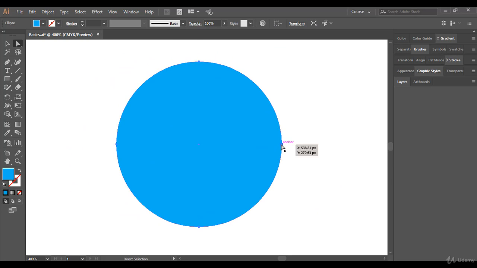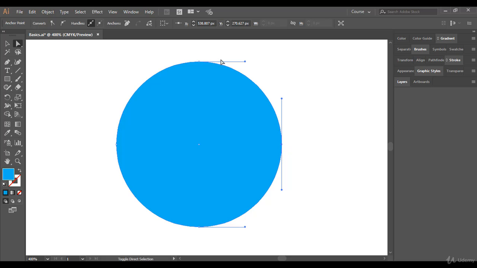So if you want to select one anchor point, you just click on it using the direct selection tool. You see that the anchor point is all blue here. If I want to select more than one anchor point, I just hold Shift, then select another anchor point. And here I've selected 2 anchor points, this one at the top and this one on the right. So if I click and drag, you see that both the anchor points are moving together.